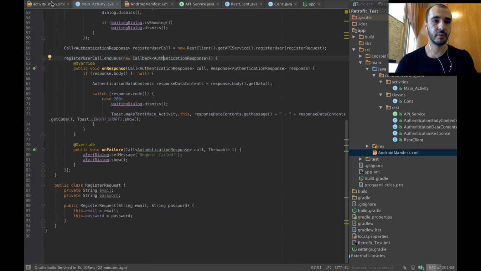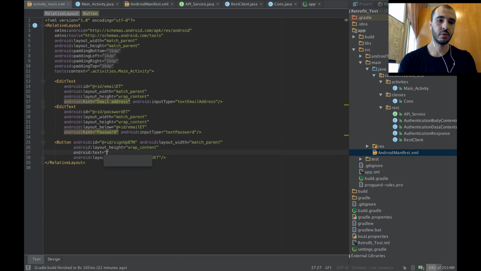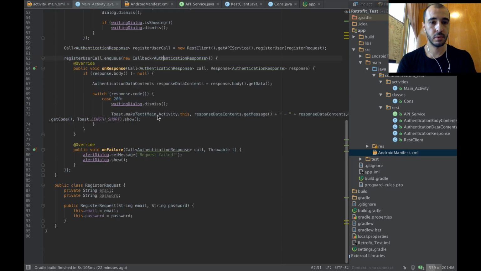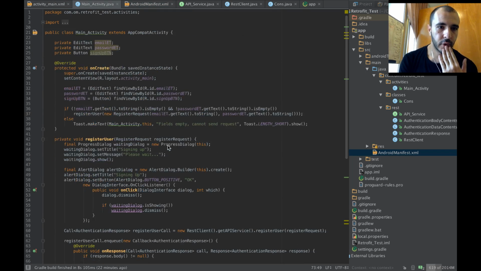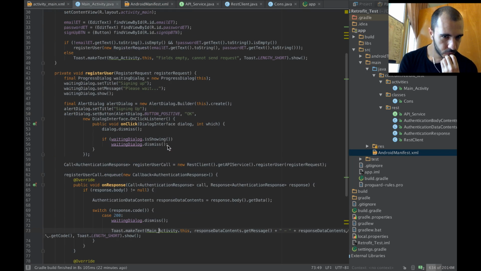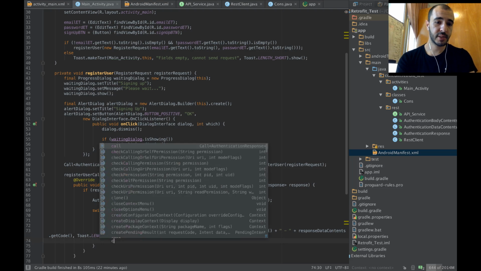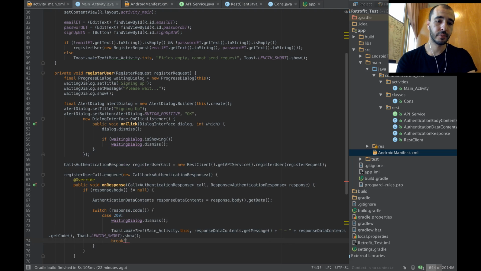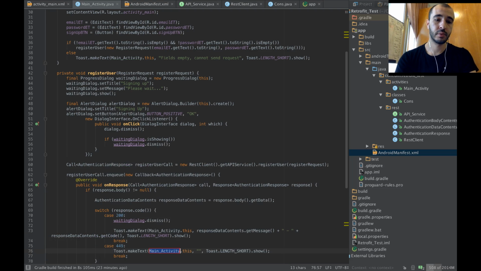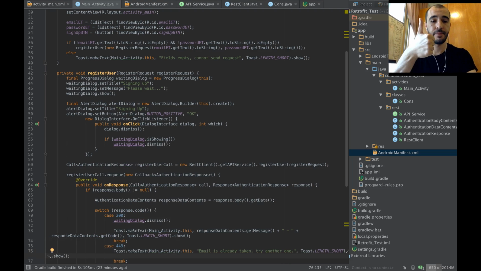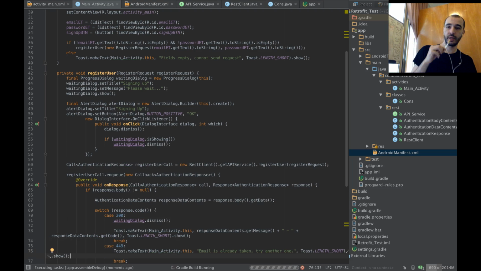Let's give the button some text. Will this work? Of course it's gonna work. Let's try. Now let's do the case for 449, where the email is already taken. Run. I don't care.